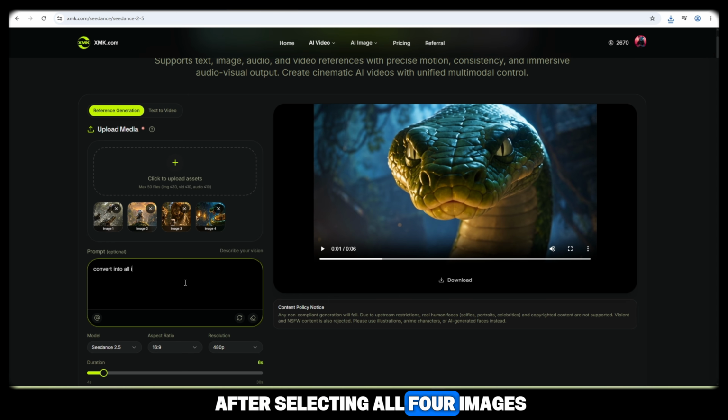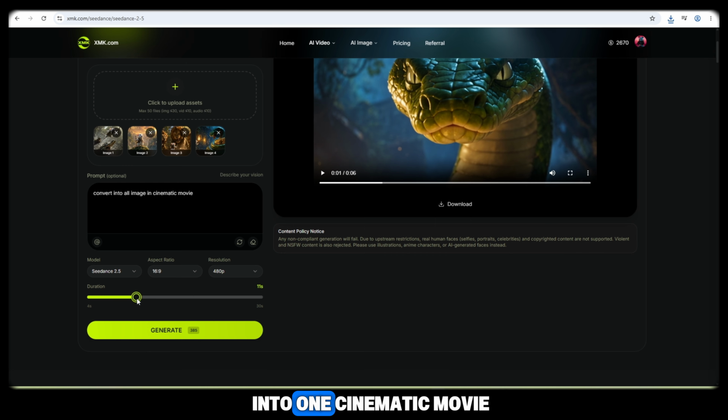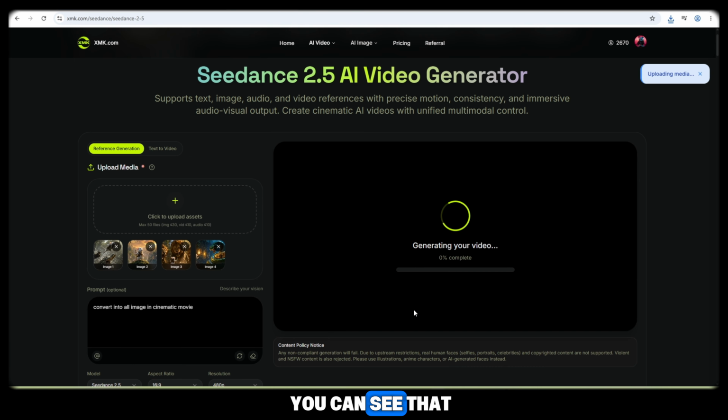After selecting all 4 images, I'll simply add a prompt, asking the AI to convert all of these images into one cinematic movie with smooth transitions and a continuous visual flow. Then I'll select a duration of 20 seconds. Once all the settings are ready, I'll simply click the Generate button. And now, viewers, you can see that my cinematic movie has started generating.